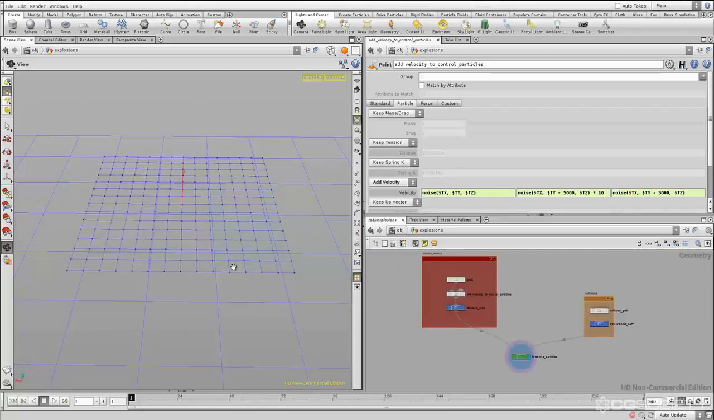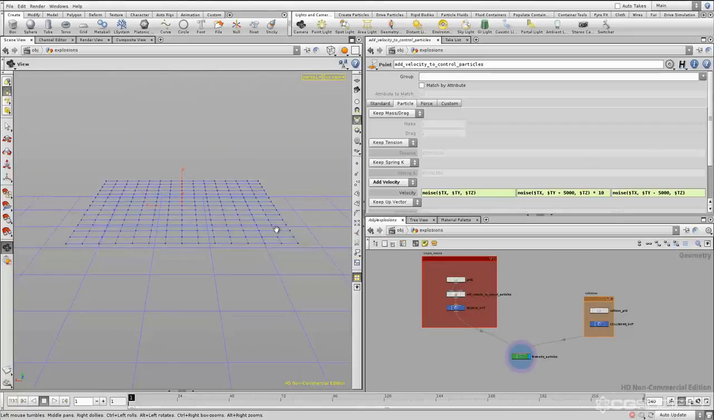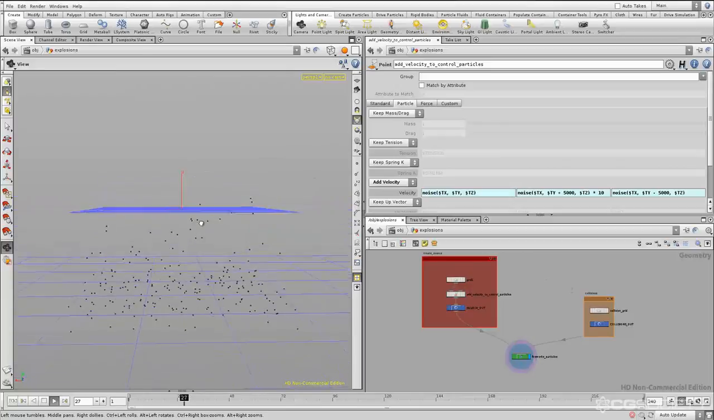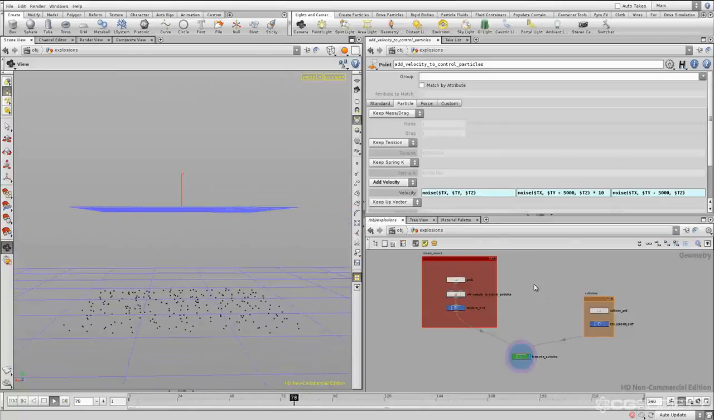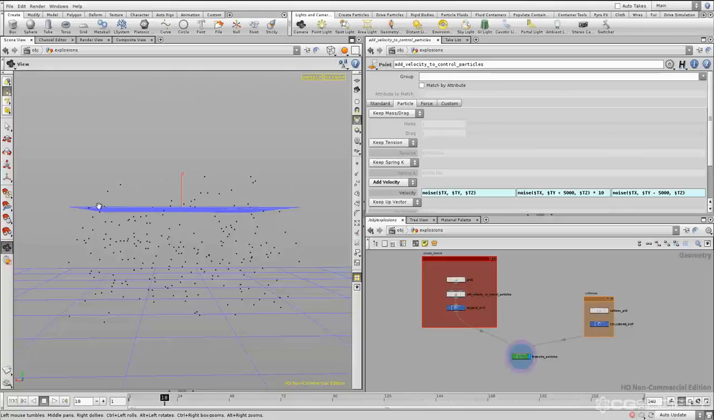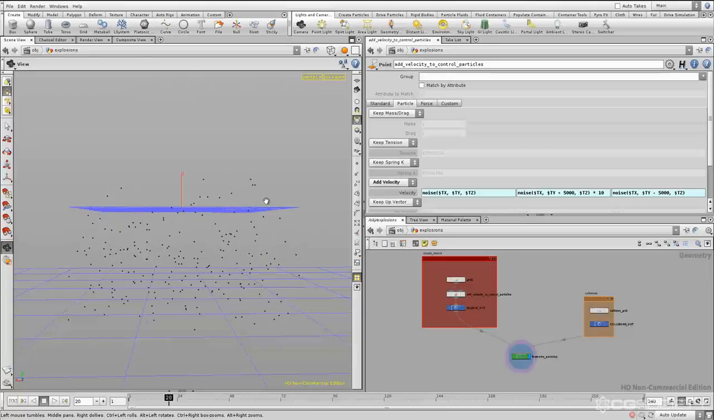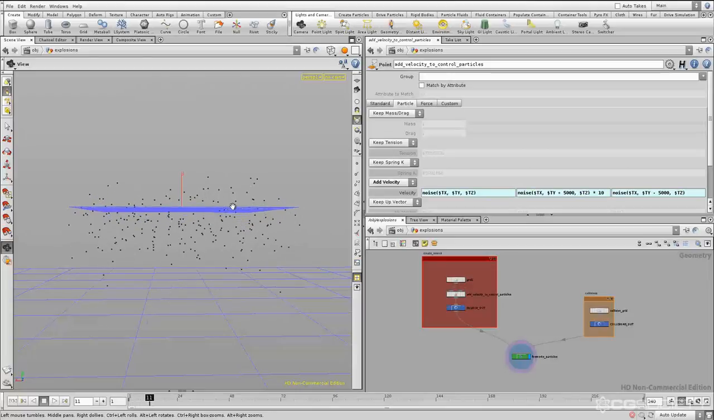So let's take a look at what we have to do in order to control this kind of setup. The first thing that we might notice is that when we play it, the pattern and shape that the particles make is very random looking. They all just shoot off on their own. And there is a little bit of a pattern to it, but it's not as much as we might like. So we can do that by controlling the frequency of the noise.